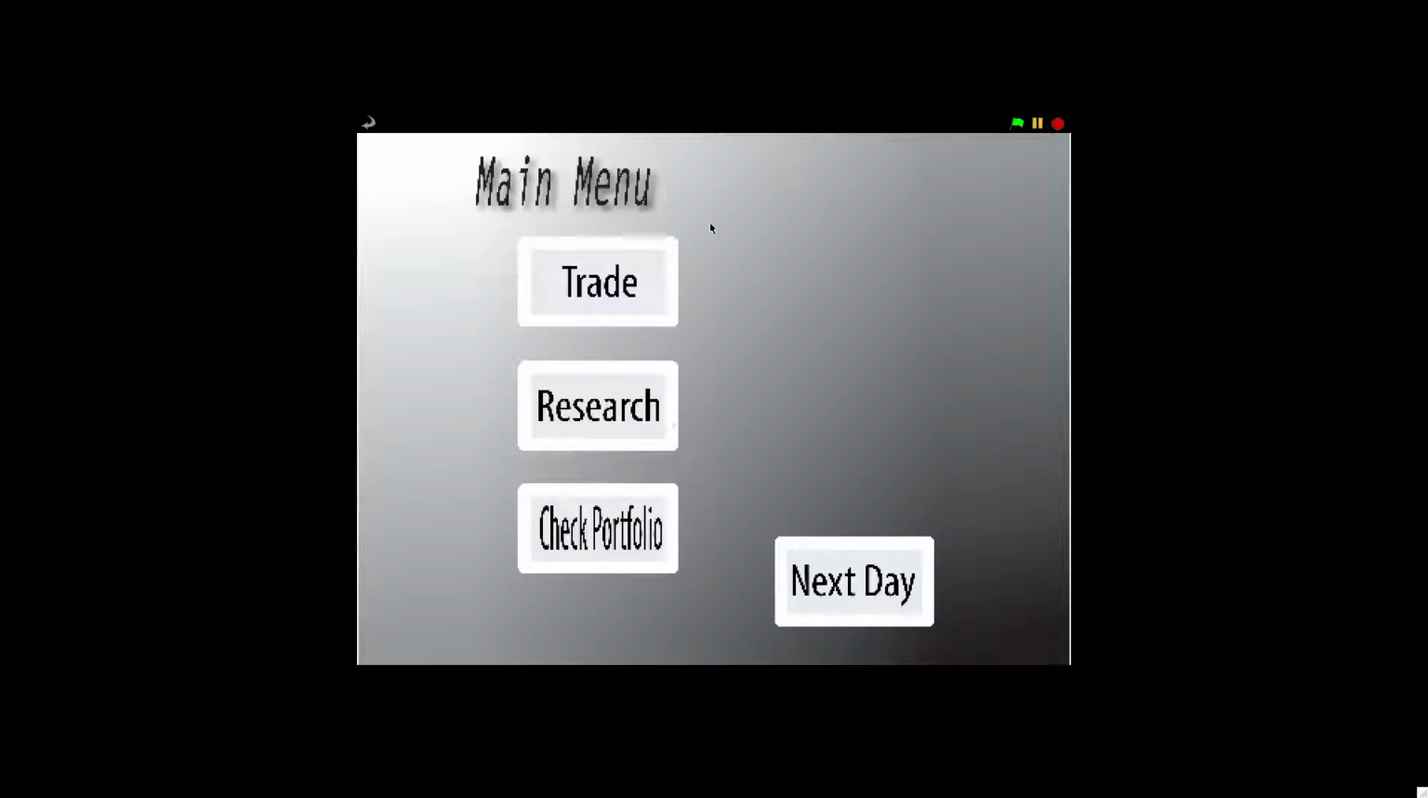So you get to the main menu, and you have three main options. You can trade, you can research, and you can check your portfolio. And then you can also go to the next day. Our game is made up of 5 days where you can buy and sell, and at the end of the 5 days, you see if you've made money or lost money.